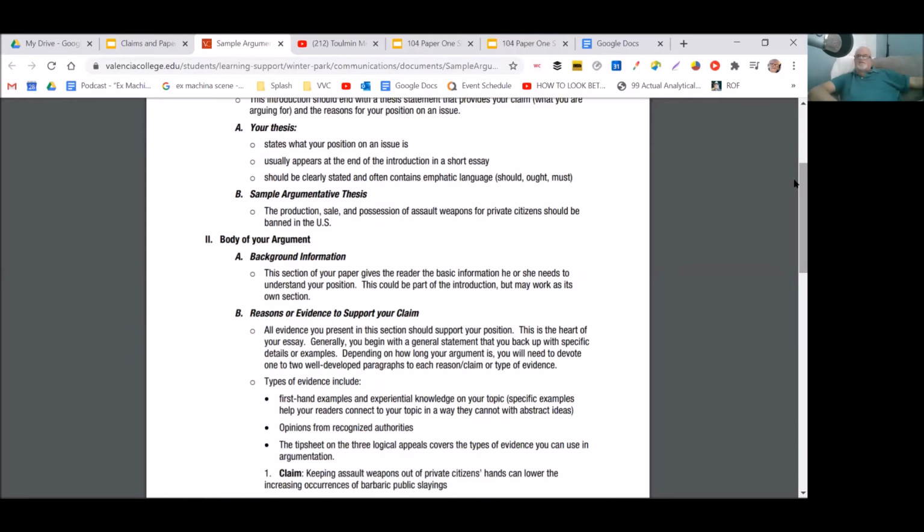So first you got your thesis, and I want you to take a look at this. Your thesis states what your position on an issue is. It usually appears at the end of the introduction. So you'll have a nice introductory paragraph, and right at the end, before you go to your first body paragraph, right there, you're going to have that thesis.